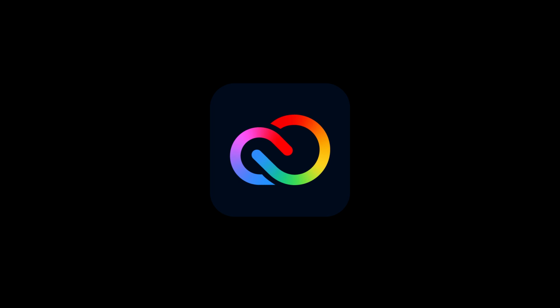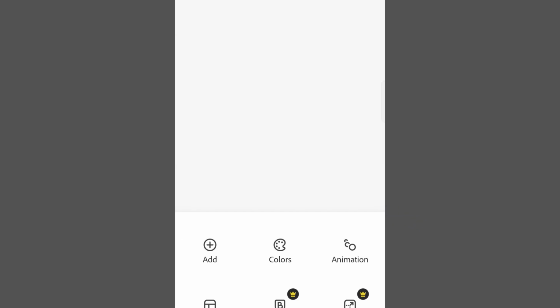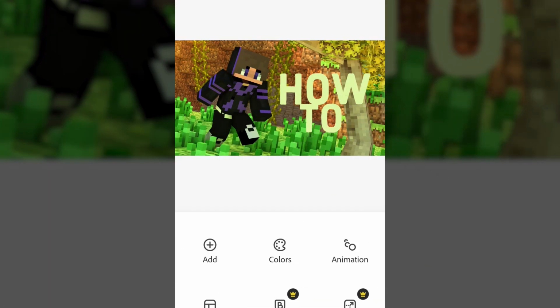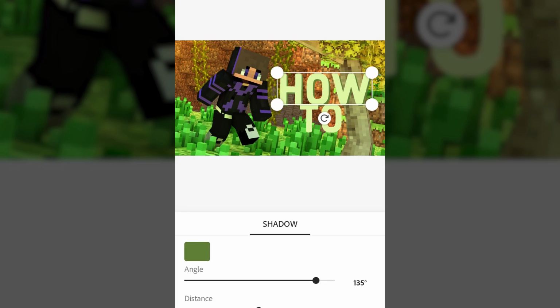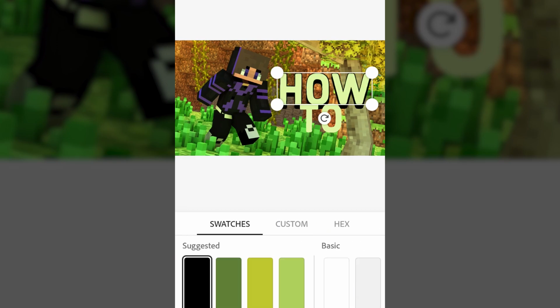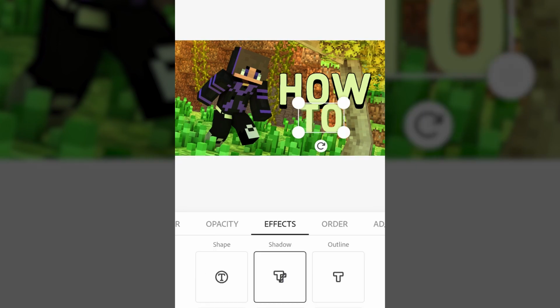So what you gotta do is add some text. I use this app, but you can use any app of your choice. Now what you are seeing is me editing the thumbnail. What I did is just import the picture and add some text. Now I'm trying to add some effects to the text to make it look good. Some shadows and some strokes. It looks 10,000 times better now.